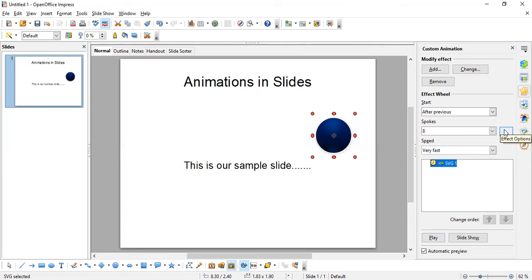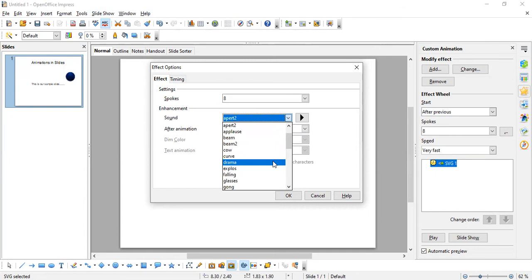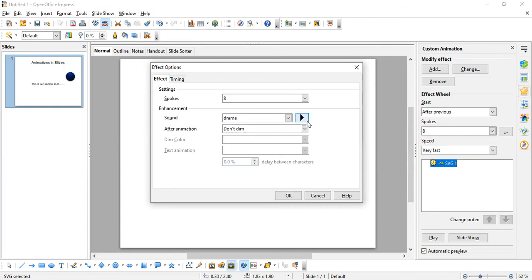Here there is another option called effect options. Click on that. This is for advanced animation effects. This is the symbol. If you want to give advanced animation effects, then you should select that option. Here you can give the sound also if you want to. I think you all are able to hear the sound. Okay, children.